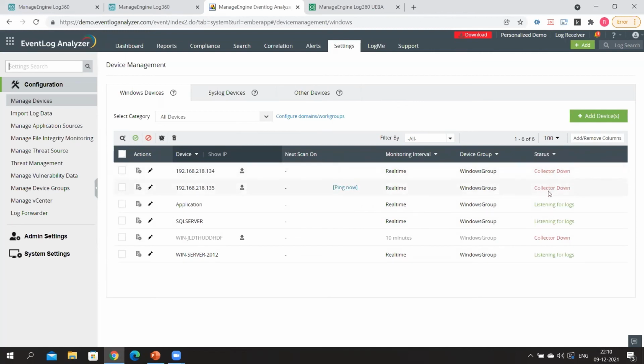So it is for these instances that we want to get alerted. That's what we just set up. What we just did a few moments back was go into the admin settings and set up a collector down alert. So whenever something like this happens, apart from showing this to you under status, it is also going to send you an email. So again, a very critical capability to have. Not many people are using this.